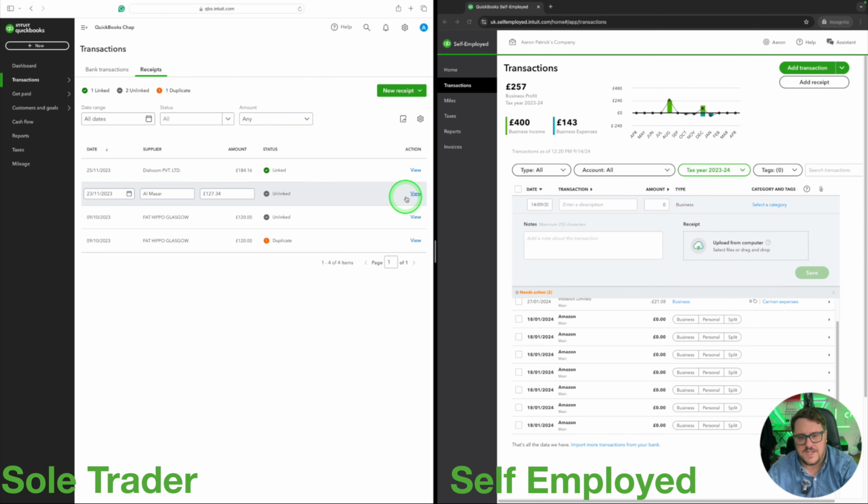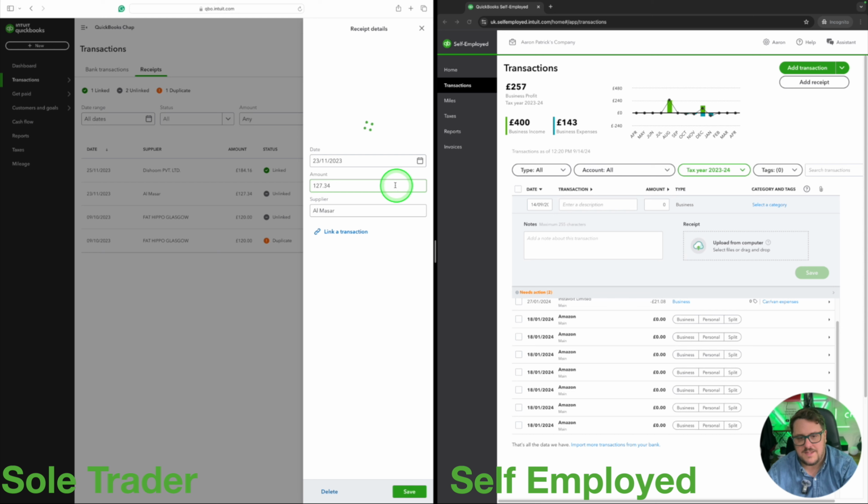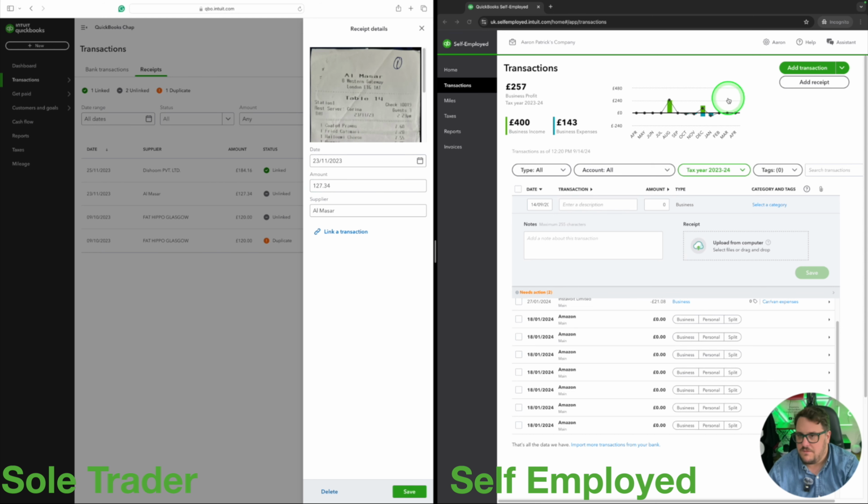If you've got a transaction here, see this one's unlinked, you can't create the transaction from here. Yet over on here, if I'd uploaded a transaction that didn't appear, so basically a new transaction, maybe a cash transaction, for example, I was able to create the transaction directly from here. I believe that functionality is coming to Sole Trader at some point, but at the moment it's not there.